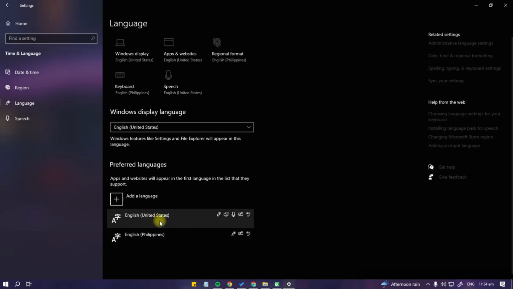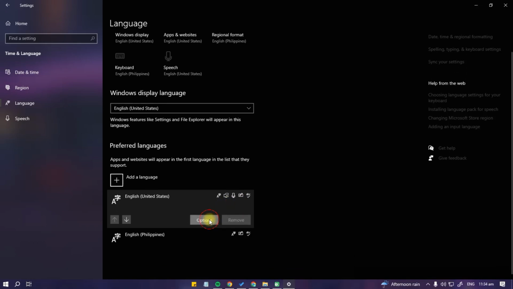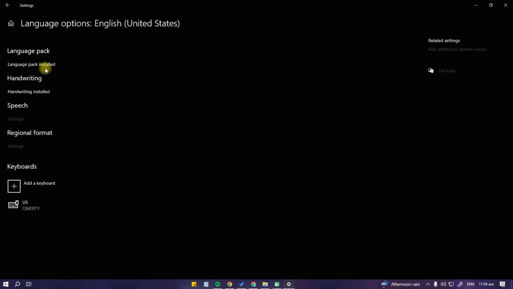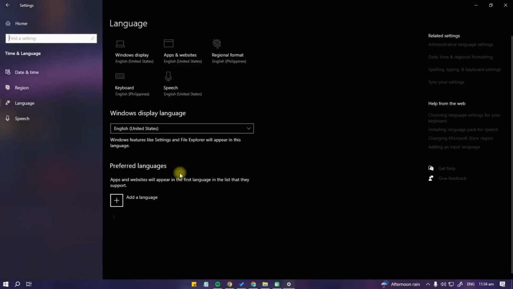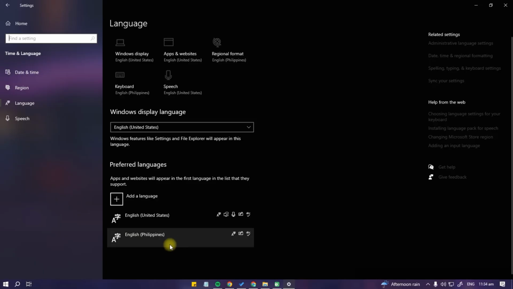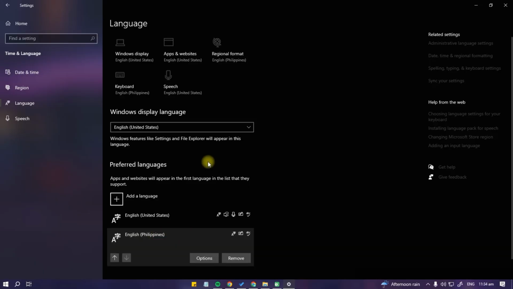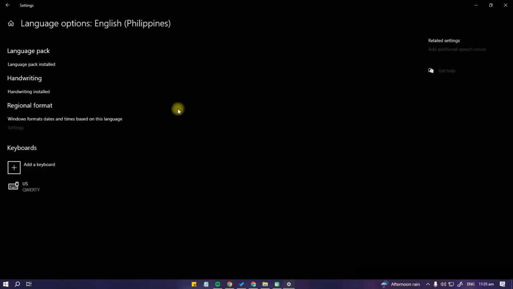From here, we can click on the preferred language that you have, click on options, and make sure that the language pack is installed, handwriting, and more importantly, the keyboard is installed or is stated right here. Let's go back to the page and check on the other preferred language that you have, click on options, and make sure that the keyboard is added as well.